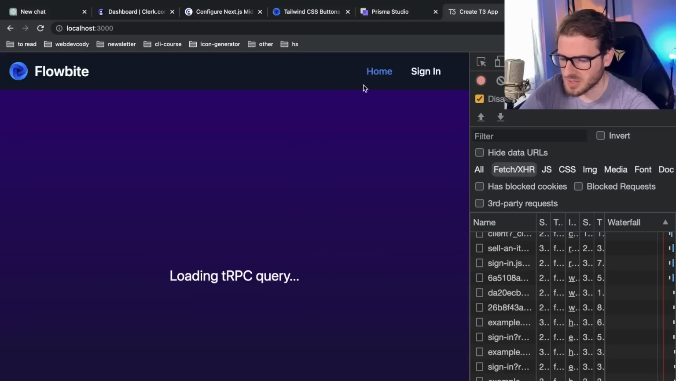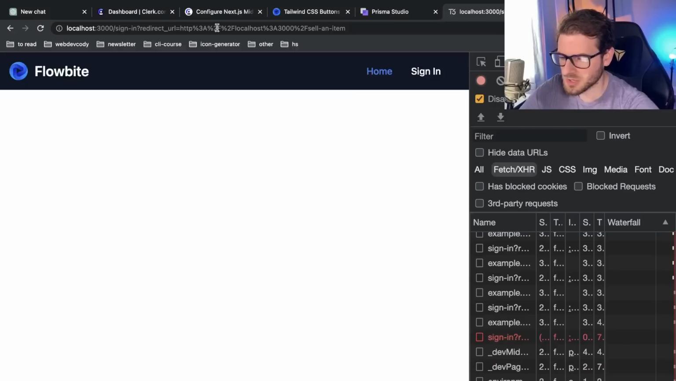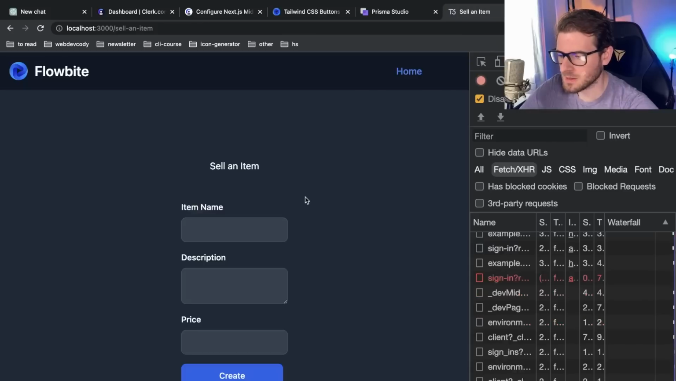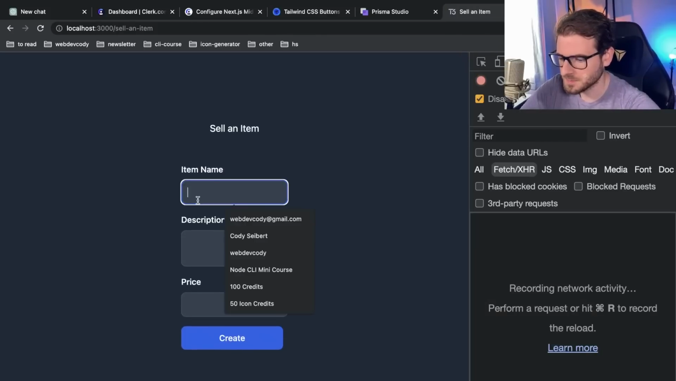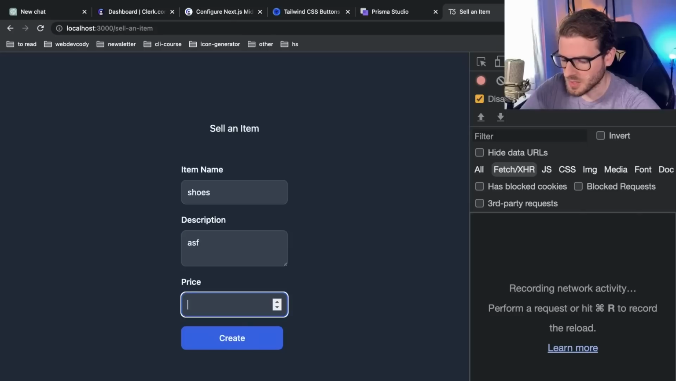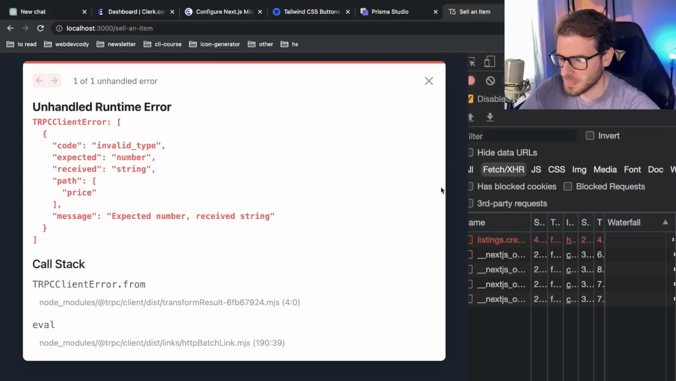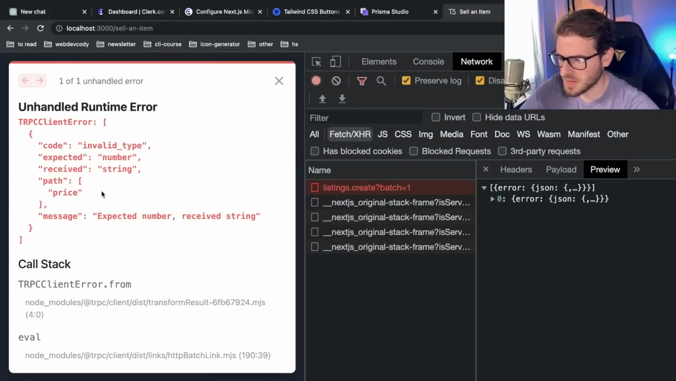This one is actually not going to work because we changed it. So let's just manually go to sell an item and make sure it redirects us to sign in, and then we can click sign in, and then we get access to do this. So let's try this again. Say shoes. I'll say $18.99, and I will click create. Okay. So it worked. It got a little bit further, but now it's saying it expected a number, but it received a string.